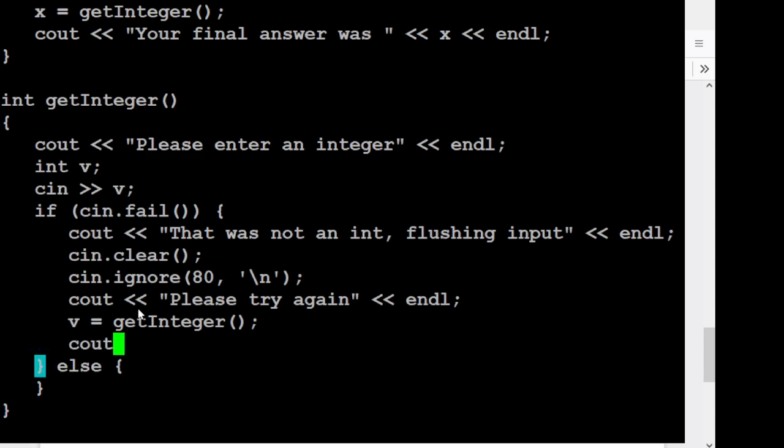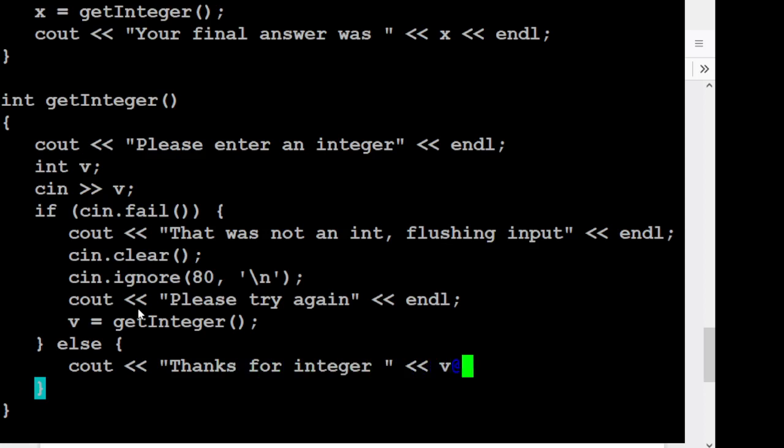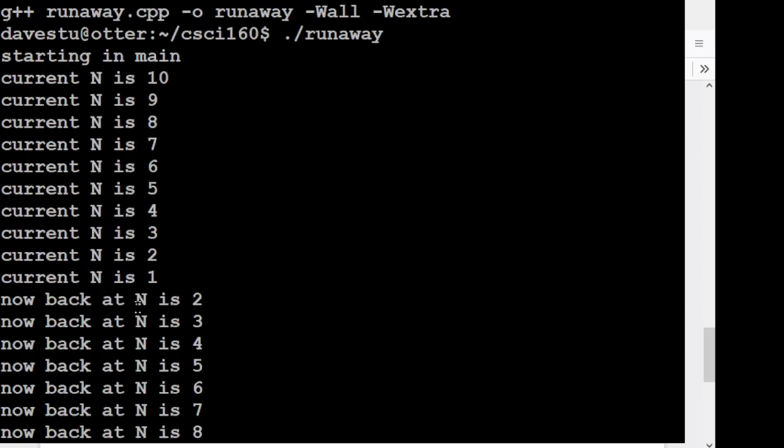So maybe we'll just leave it at this for now, and then we'll show the return in a second. Otherwise, we'll say thanks for integer and whatever's in v. And again, our function needs to return the valid value once we get it, so we'll return that v when we eventually get one. So let's try our compilation.